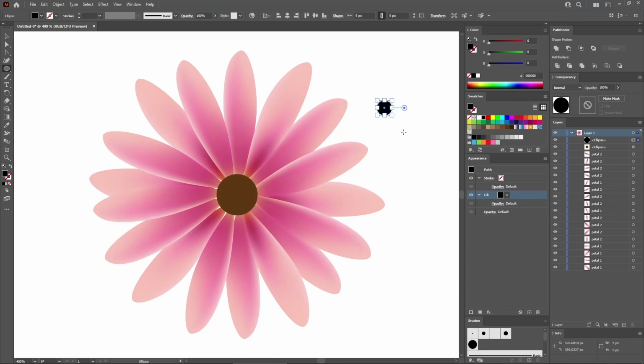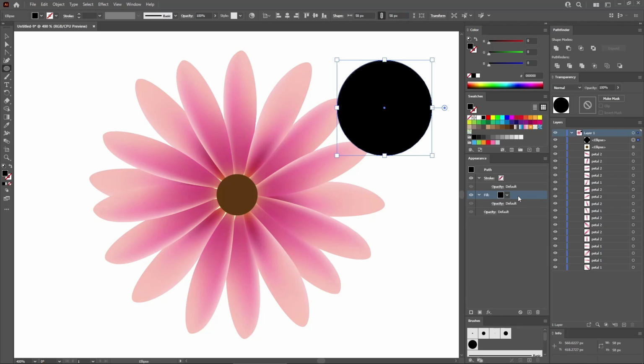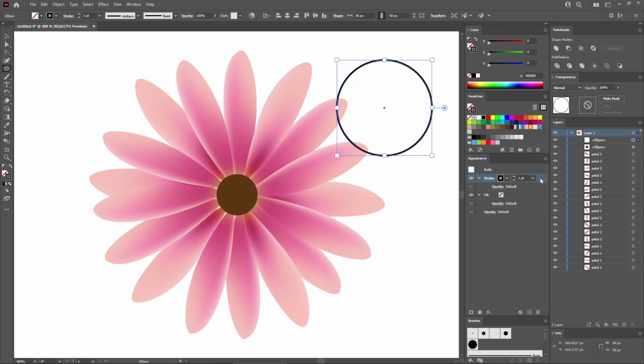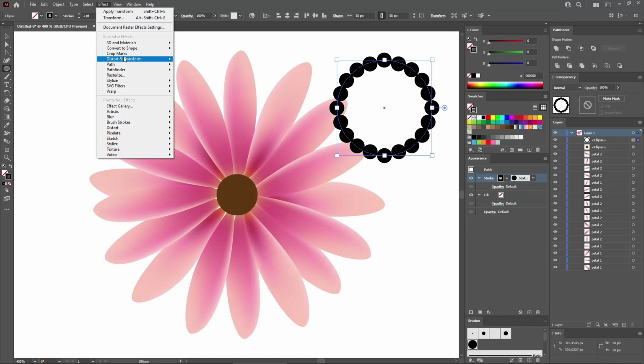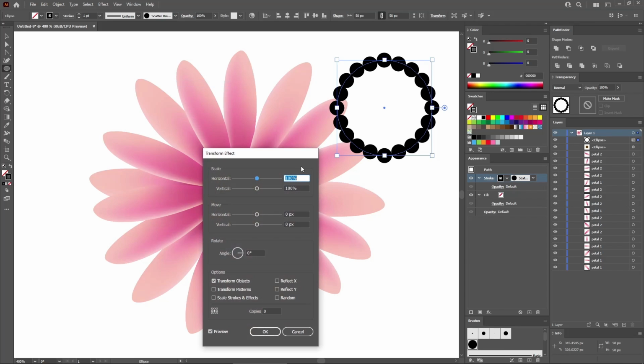Keep this circle selected and first of all increase the size to 58 pixels. Then press Shift and X to quickly swap the fill and stroke color settings. Select this stroke and apply your scatter brush from the brushes panel. Then go to Effect, Distort and Transform and Transform.